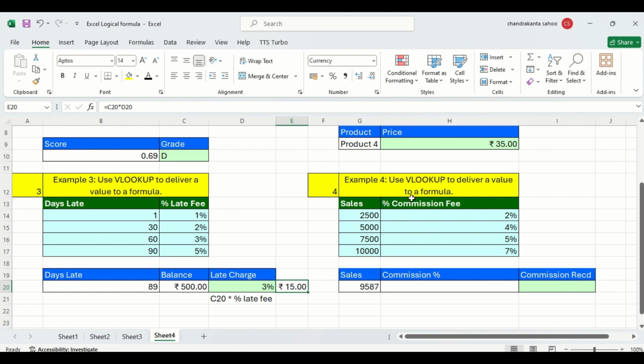Then we have another example, suppose there is sales data here. If a salesman is selling up to 2,500, he will get 2% of the commissions. 2,500 to 4,999, 2%. Then 5,000 to 7,499, 4%. Then accordingly we have the rest.